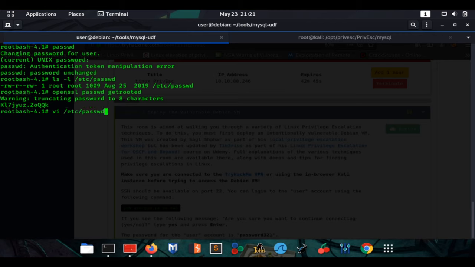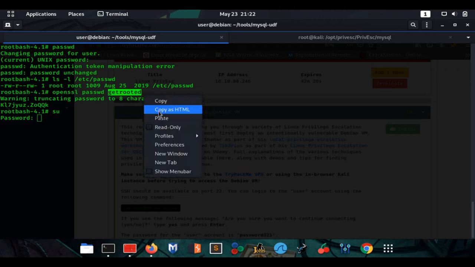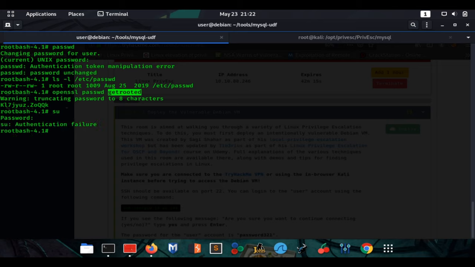Now, before we do this, I want to show you guys proof that I don't know the password. So we'll do su. I'm going to say get rooted. I'm going to copy this, and then I'm going to paste it. Hit enter. It's not going to work. You'll see that authentication failed. That's proof right there that it does not work.